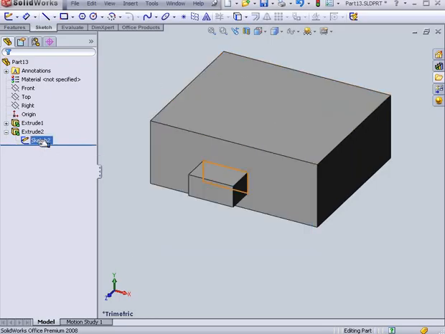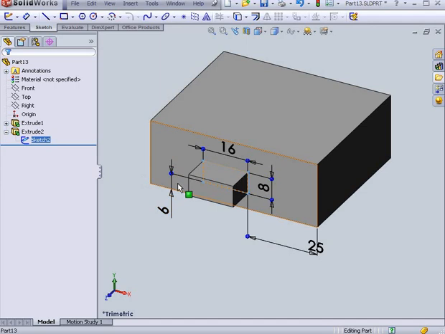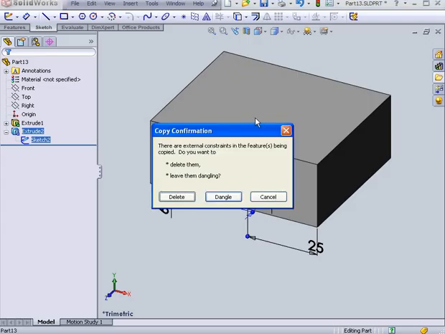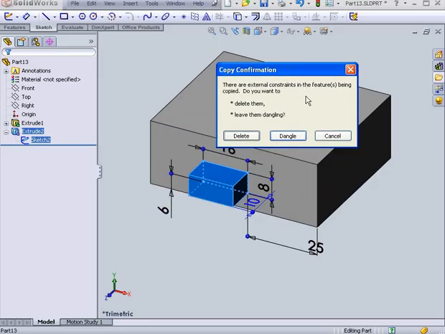I can also copy an entire feature. Like I mentioned previously, the sketch is positioned on this face using these two dimensions. When I Control-Grab Extrude To and drag it onto this face, SolidWorks prompts me with a Copy Confirmation dialog window. There are external constraints in the features being copied. Do I want to delete them or leave them dangling? SolidWorks is referring to my two-dimensional constraints of 6 and 25 millimeters.